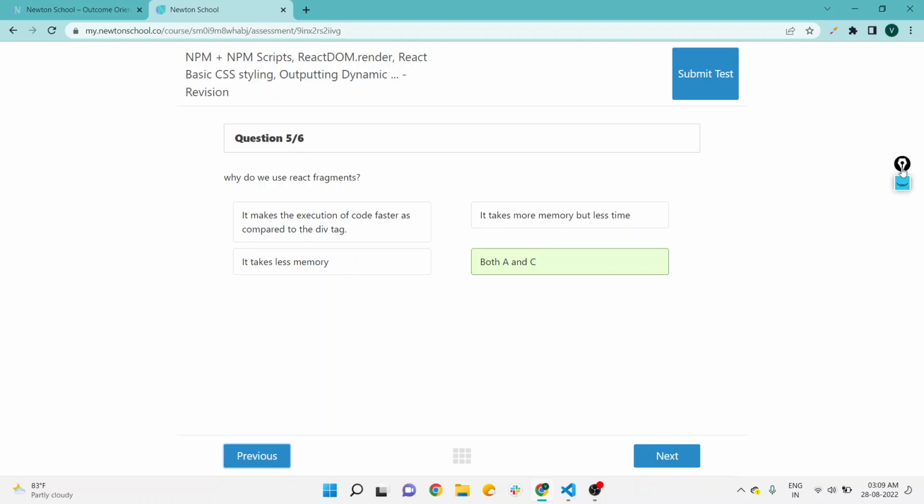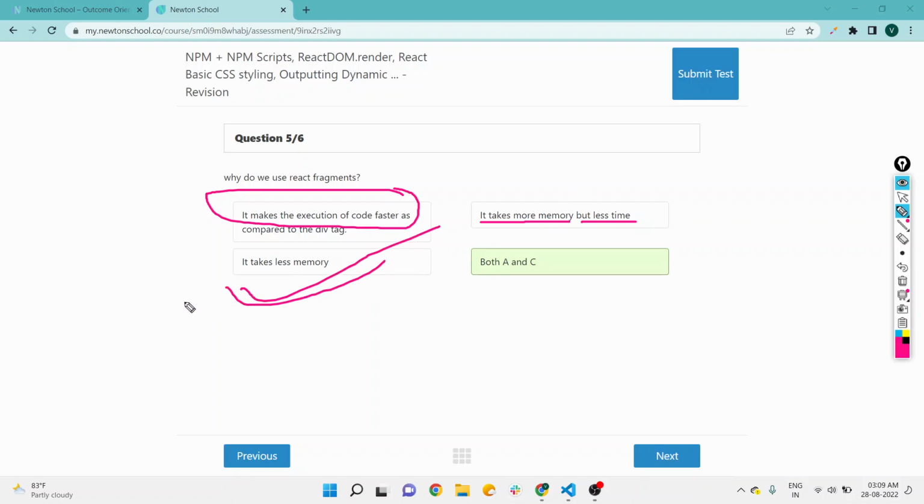But this specific line I'm not pretty sure about. It takes more memory because, instead of div, it will definitely take less memory, but less time as well. Might be possible it will take less time, but less time is not mentioned here. But the option is both A and C, and A is 100% correct. That's why I have to go with A and C, because A is correct, so I can't ignore A. And only A is not correct. Of the two, one is correct, I think, and I am 70% sure about this. That's why I think A and C will be the actual answer.